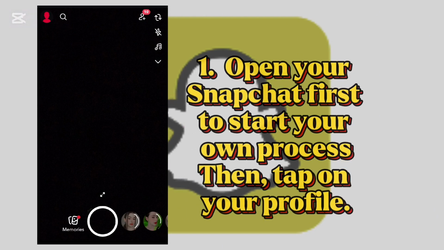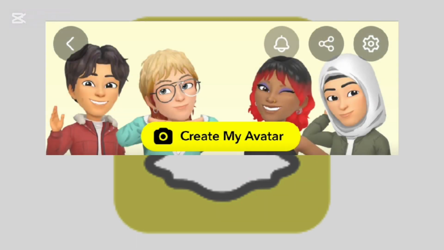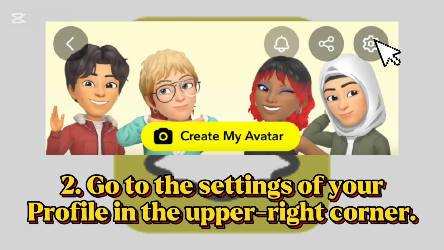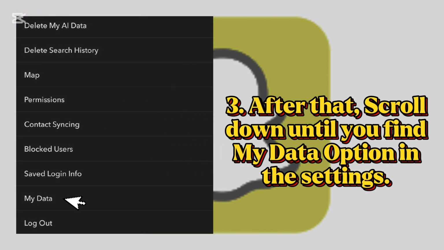Launch the Snapchat app on your device. Tap on your Bitmoji or profile icon located on the top left corner of the screen. On your profile screen, tap the settings icon, a gear symbol, in the upper right corner. In the settings menu, scroll down towards the bottom until you locate the Privacy Control section.